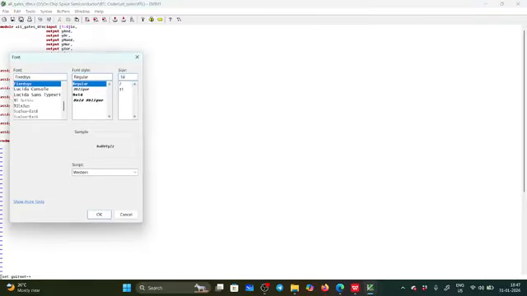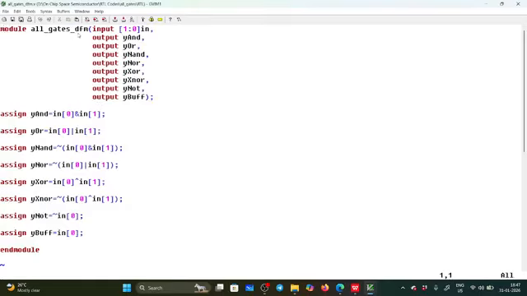See here, module all underscore gates. This is DFM. DFM is nothing but data flow modeling, and I need to declare the inputs and outputs. Inputs I am declaring with vectors, that is 1 down to 0 in, and output y and, output y or, y NAND, y NOR, y XOR, y XNOR and NOT. So here I need to use a keyword called assign when you are using data flow modeling. Okay, assign y and equal to in 0 and in 1. Assign y or equal to in 0 or in 1. I'm using bitwise operators. Okay, bitwise and, and this is bitwise or.